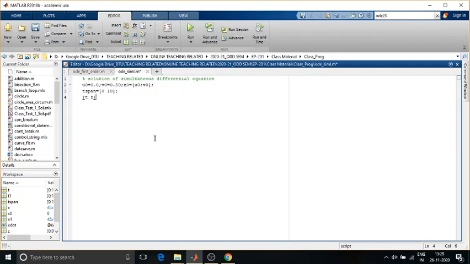Next command is for the tz, and that is your ODE45, and you write down the function name. Say the function is fun underscore SIML. Here I'm writing SIML. If you want to call it, you can call it by writing like this, or by using the @ symbol. And then we write the t-span, and then we write here z0.